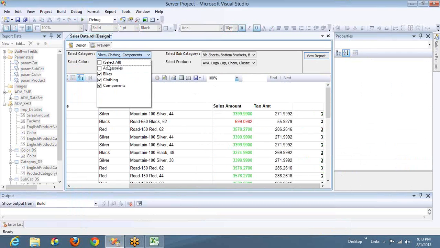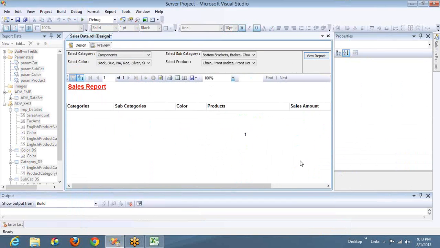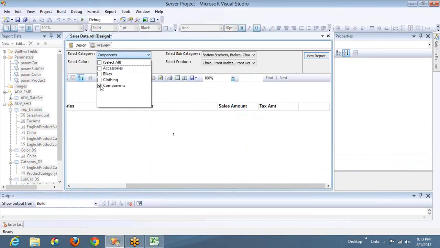Okay, if you select only 1, let's say all components, and click on view report, there is no data. Sorry for this. Let me select any other so that the data will be available.